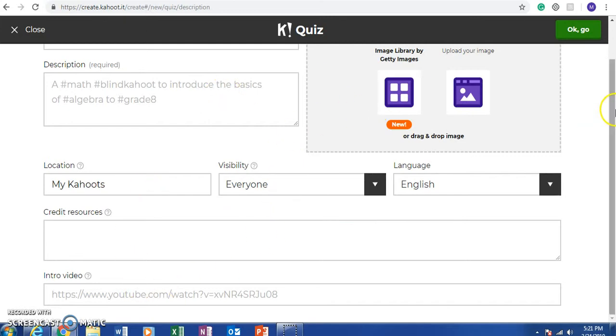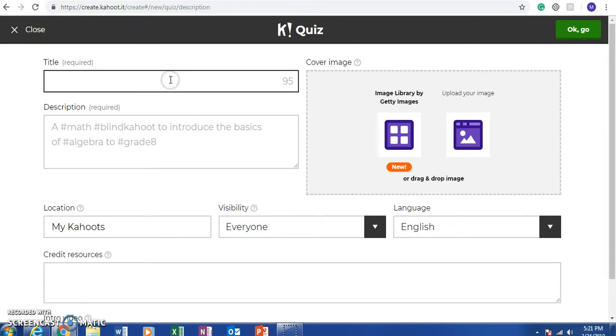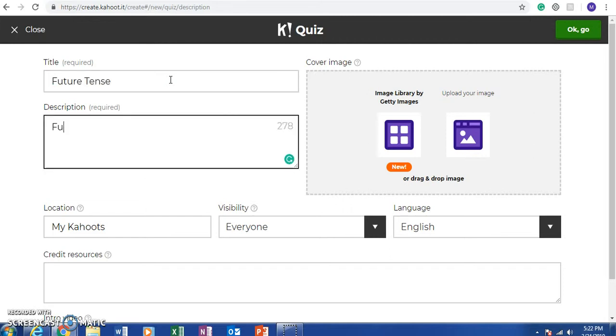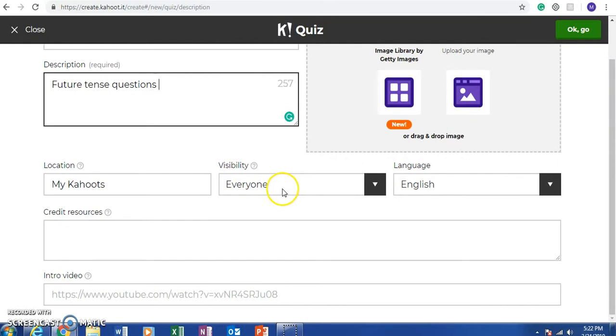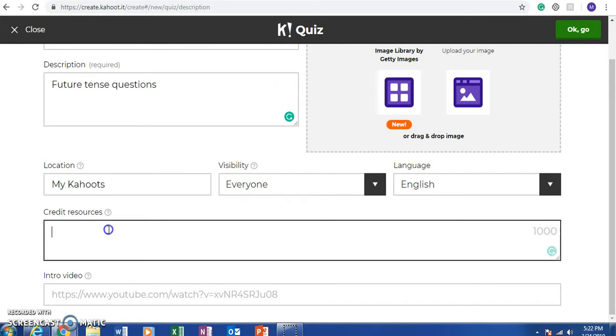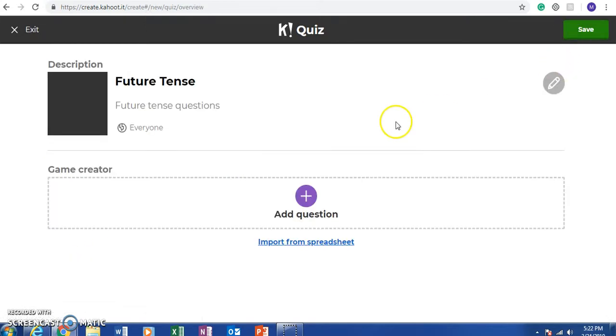So for example, I could do, we just learned about future tense, and I can write future tense questions. All right, so I can make this visible to everyone or myself, whichever I choose. You can credit your resources. That's always important if you get something from the internet, or if you get the resources from somewhere else. So then I can hit OK, go.